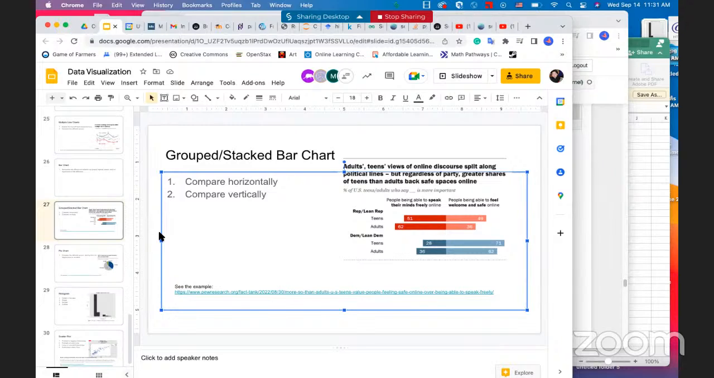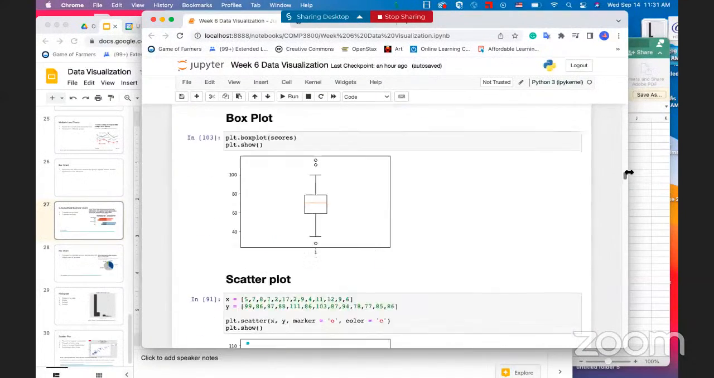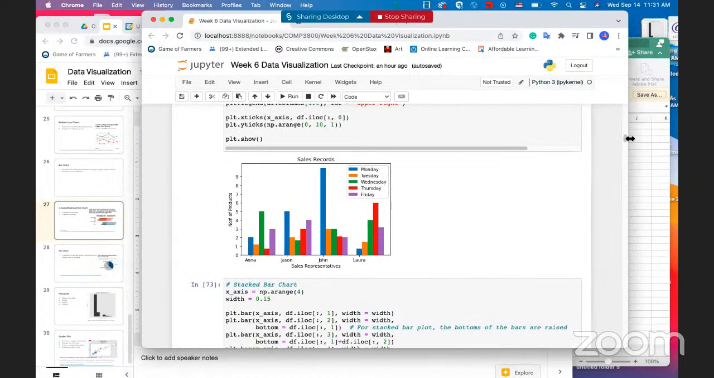So compare the groups horizontally and vertically. For example, if we use this one, then you compare between the person, and then compare in each group between each state, if there's any difference, right? Use both dimensions.